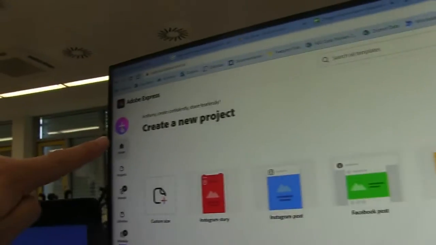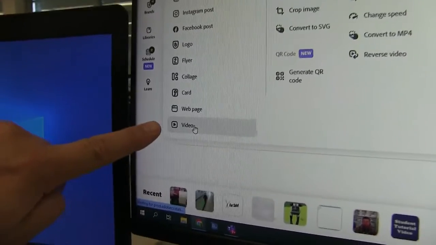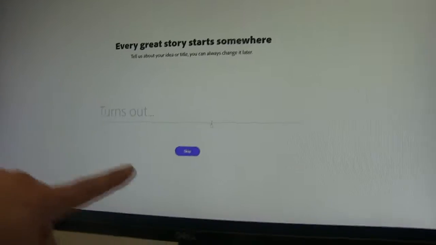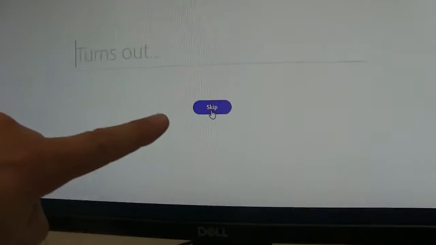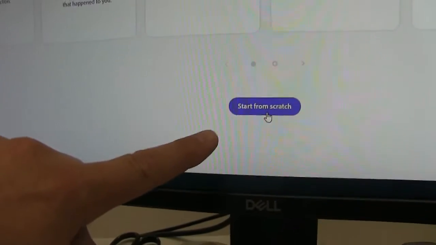So I'm going to click here on this little plus symbol, and then one of my choices is Video. Bam. And it asks me to give it a title. I'm going to click on Skip. I don't want to do that right now. And it wants to start from a template. I don't want to do that either. I'll click on Start from Scratch.